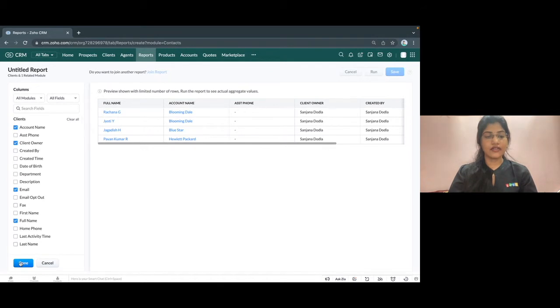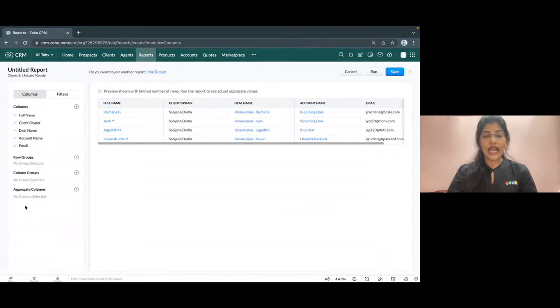So I'm going to remove a few fields from this list and I'm going to add a few fields and we can click on done. Along with this, if you want to group your report based on a similar value, you can make use of row grouping or column grouping and you can easily manage your data.